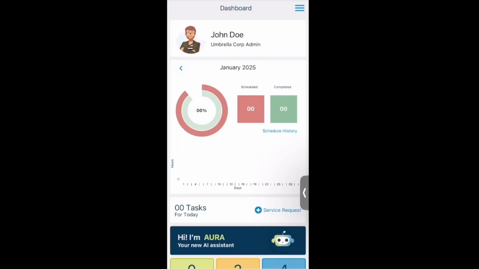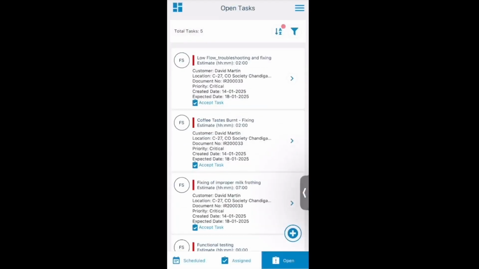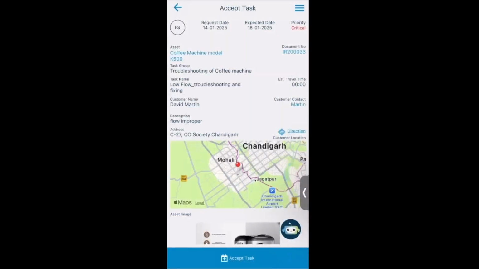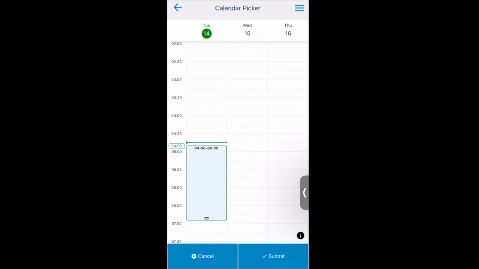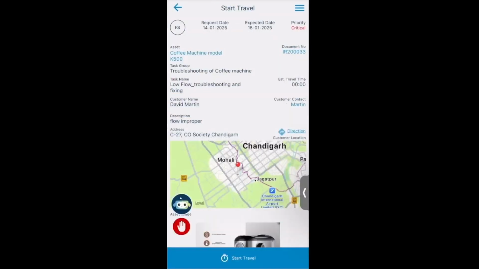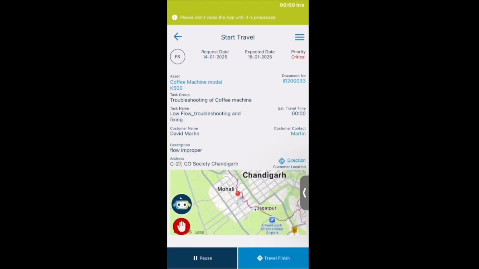Only then can we generate the invoice. Otherwise, if no tasks are completed, we cannot generate any invoices. In order to do that, let us pick a task from here. Let us accept it. We're creating a schedule. Let's proceed with it. Let's quickly complete this task.